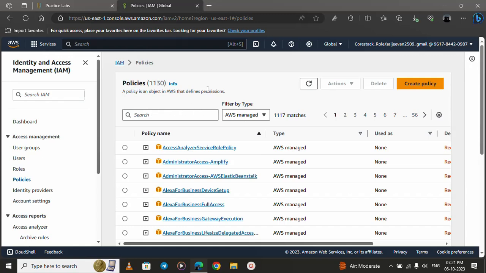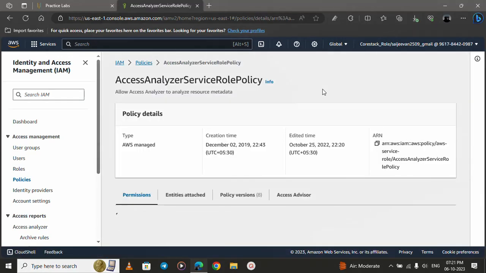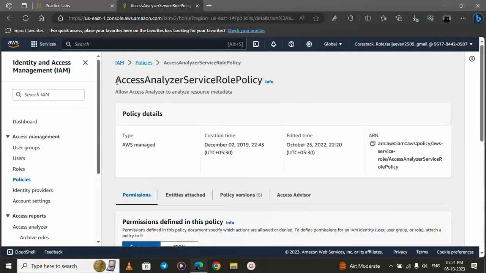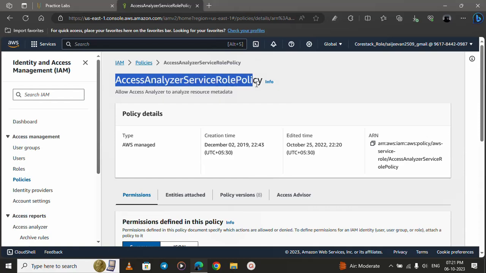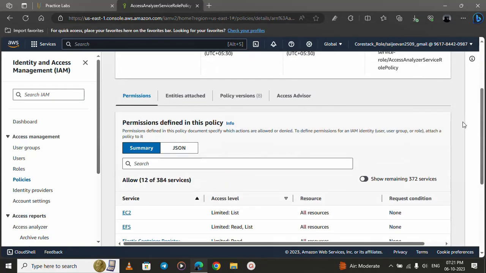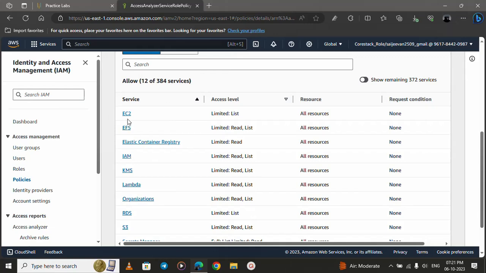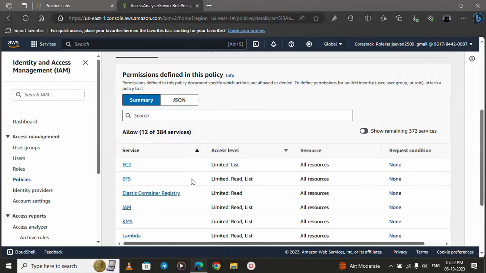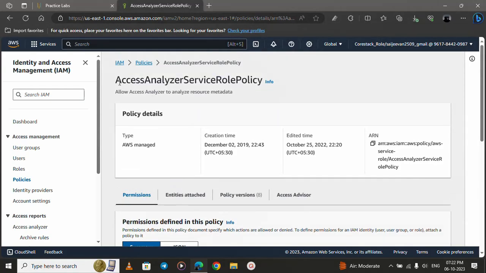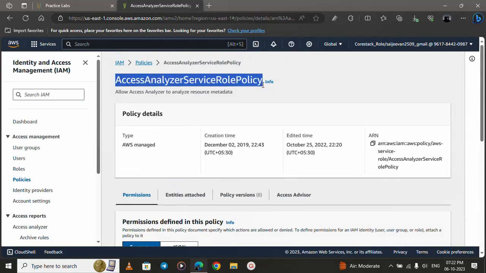So we can assign it. I will open a policy and show you. This policy is called Access Analyzer Service Role Policy. This is already created by AWS. Under this we can see different types of functions that are allowed by AWS. For EC2, list is allowed. For EFS, read and list. All these permissions will be given to a user, group, or role to which this policy has been assigned.